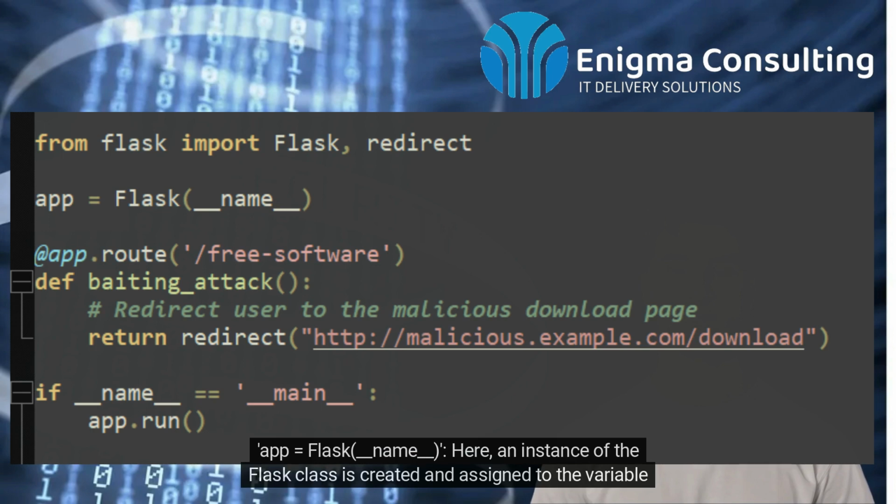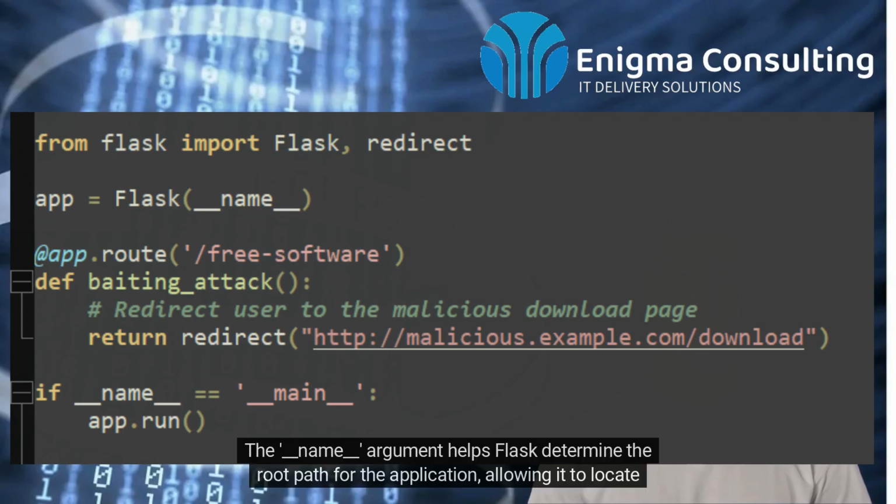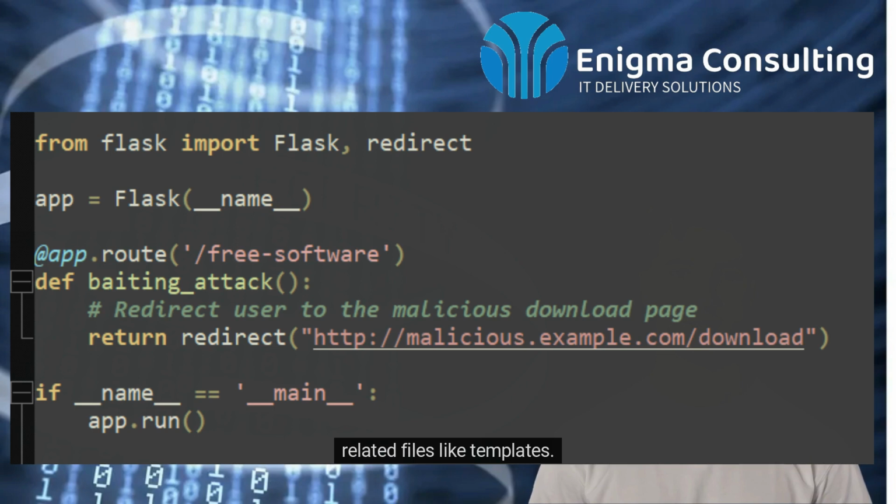app = Flask(__name__). Here, an instance of the Flask class is created and assigned to the variable app. The __name__ argument helps Flask determine the root path for the application, allowing it to locate related files like templates.